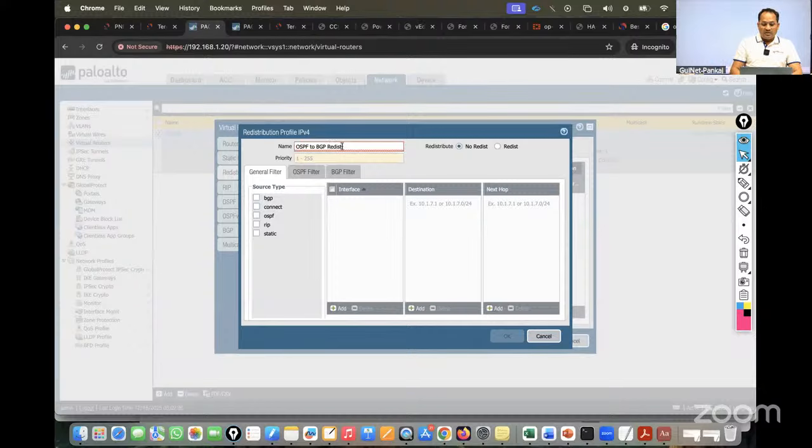When you do the redistribution, listen carefully, guys. 90% of the time engineers make a mistake here. You have to select redistribute. It should not be no redistribute. If you put no redistribute, it's going to cause a problem for you. So click redistribute. Priority you can give just one, any number, and you have to select which protocol you want to redistribute. OSPF I want to redistribute. That's all. No other configuration needed, and click OK.